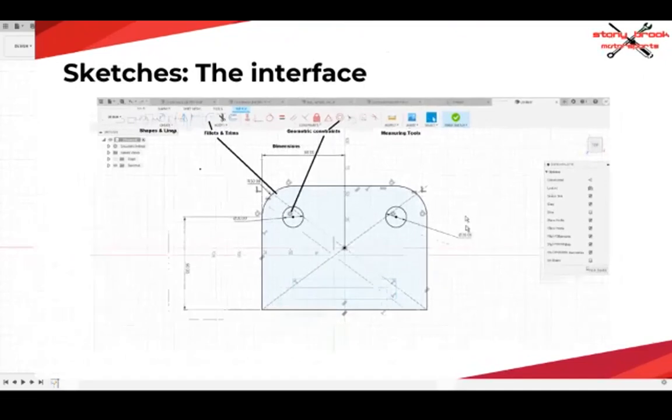In the top left corner, you have this little bar that says create under it. And that is basically your geometry, your shapes and lines. That is, on the most basic level, what you start off with to make the sketch itself.